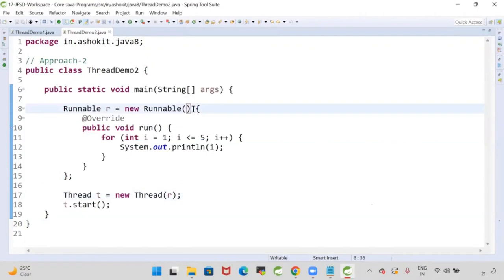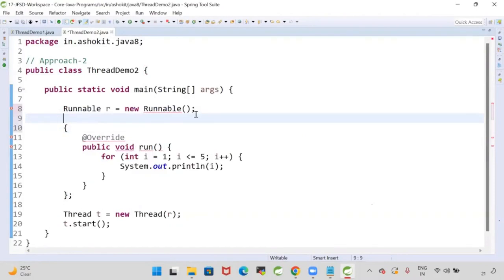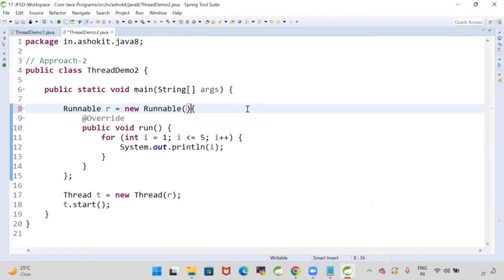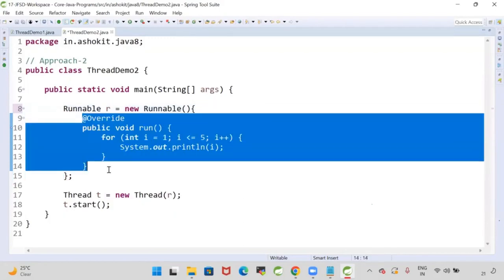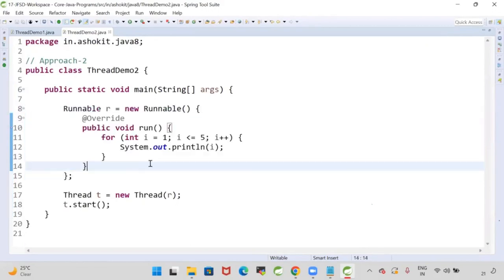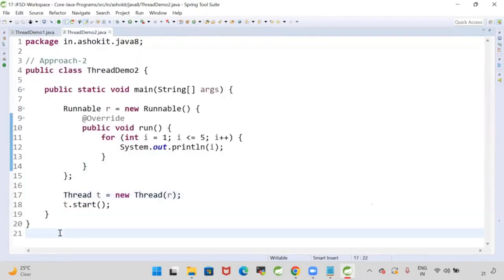Here, if I write the code like this, Runnable r is equal to new Runnable, that means I'm creating the object. I'm not writing like that. I am not giving the semicolon. I'm writing the body for that. This is called anonymous implementation in Java. Am I able to start the thread by using the Runnable interface with the anonymous implementation? Yes, approach 1 is available and approach 2 is also available.